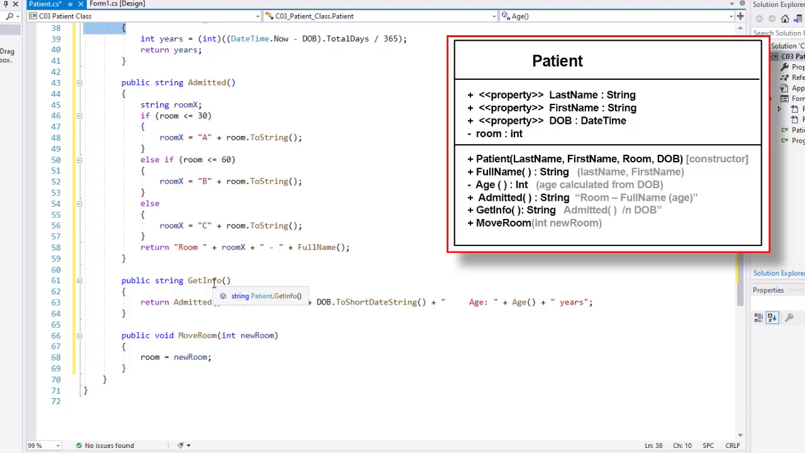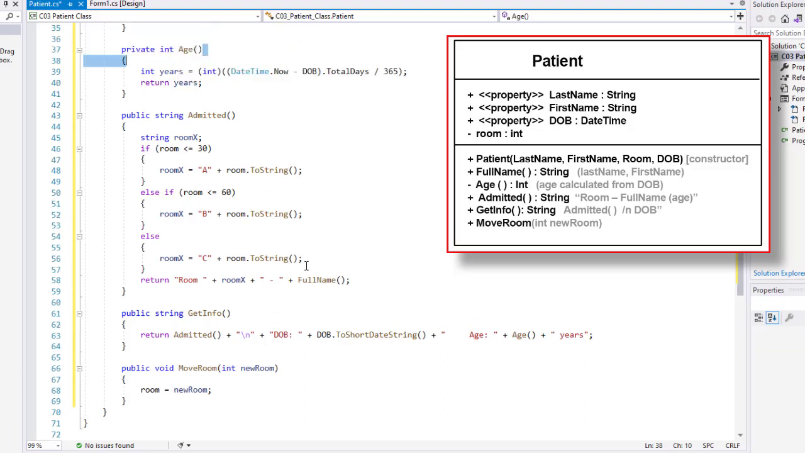We have a get info where we're going to display some information about the selection made of the person in that list box. So we're going to return the admitted, which is going to be the room, the roomx, and the full name. So here we're actually calling this public method internally, and that's fine. We're going to do a carriage return and then concatenate date of birth with a space. We're going to get the date of birth converted to a short string, and then concatenate to that some spaces, age, and then their age in years. So here's where we're calling that private method that we created up here.